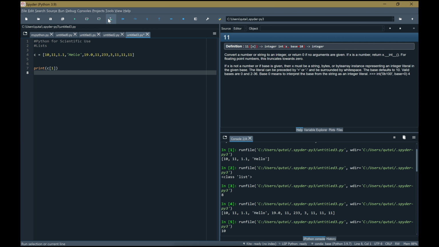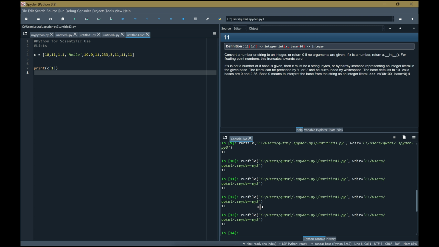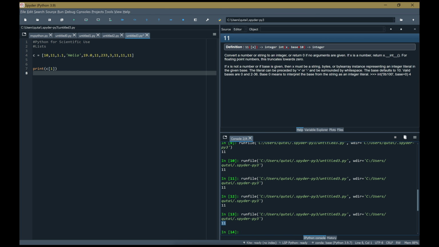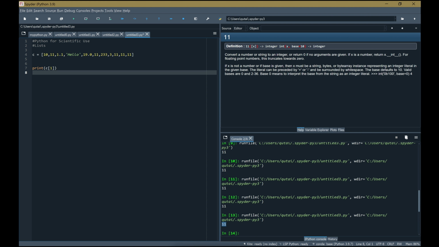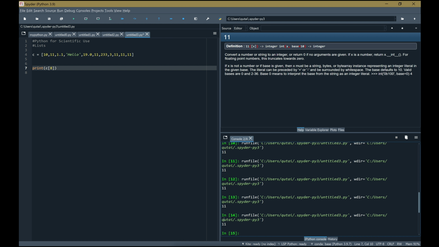So let's hit print to see the result here. We hit print, we got 11 here. That means we accessed the second index inside this list, it was number 11. And let's access the last one, number 8. When we write here c[8], we access the last element inside the list. We hit run, we got 11.